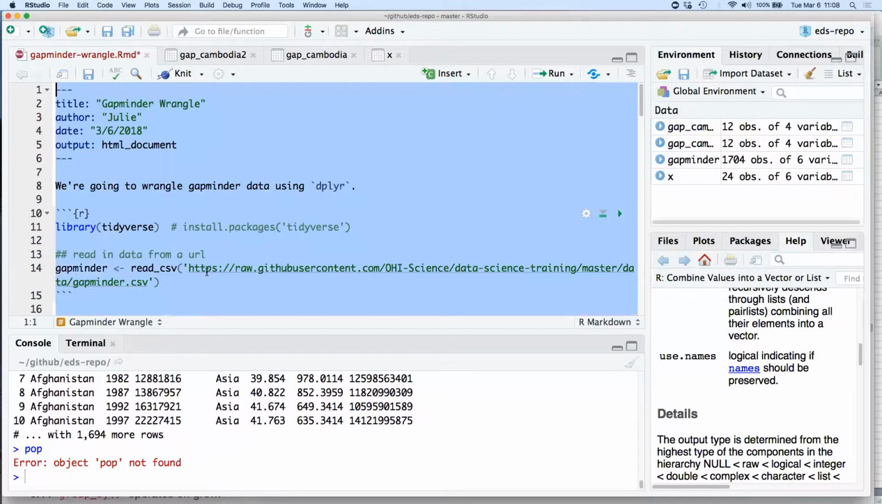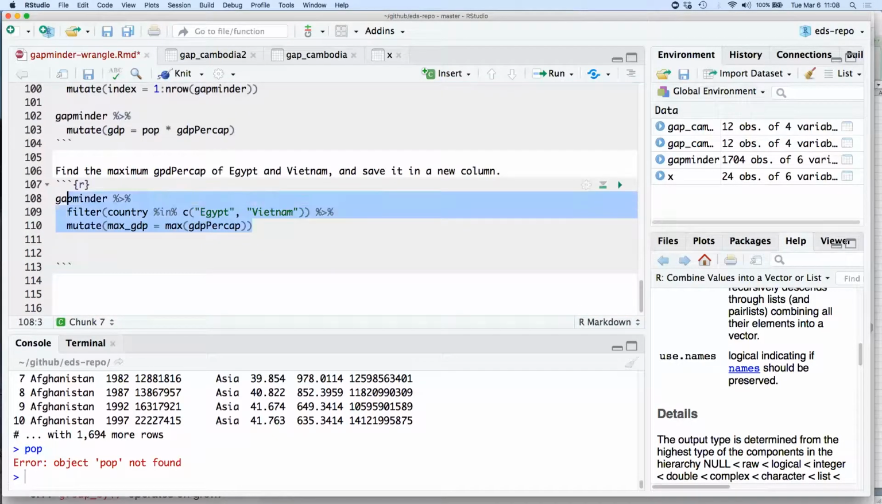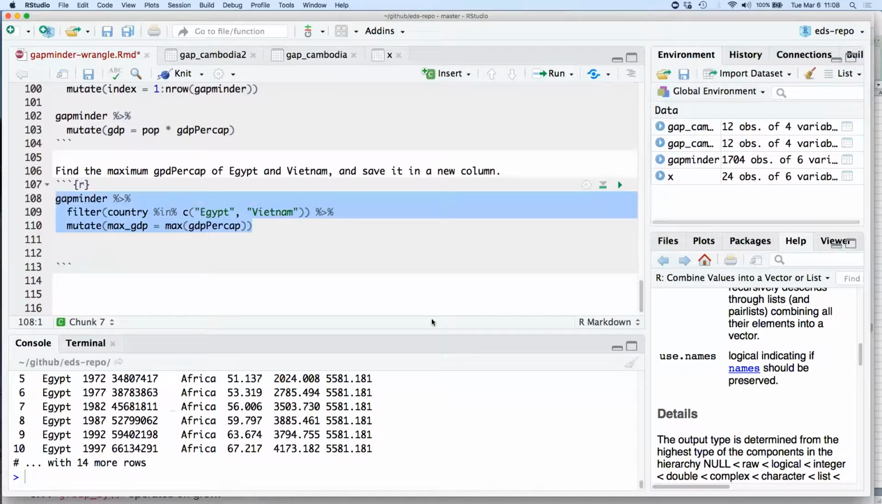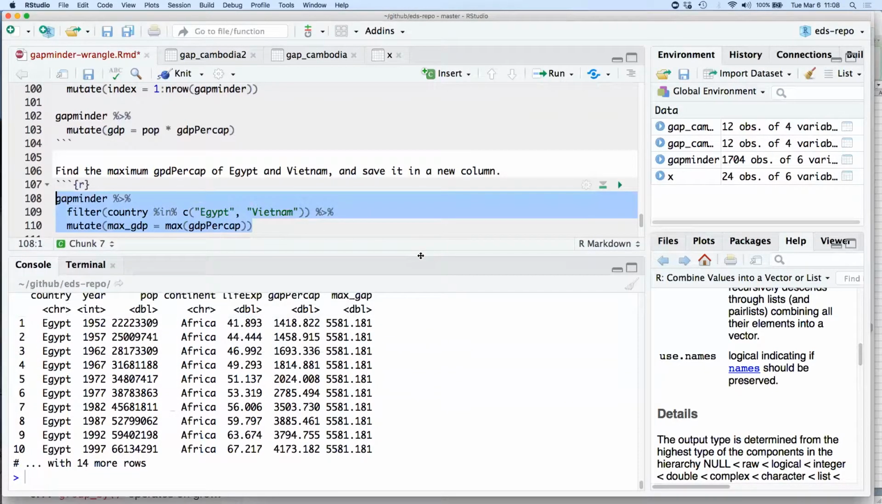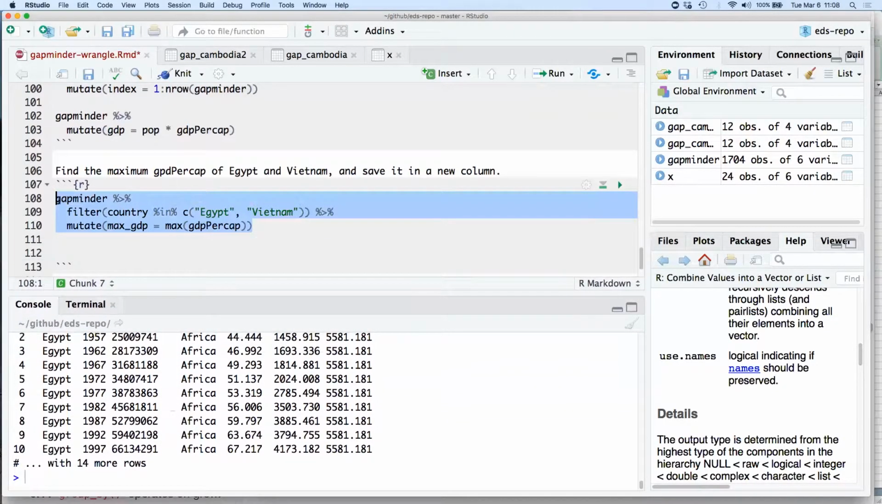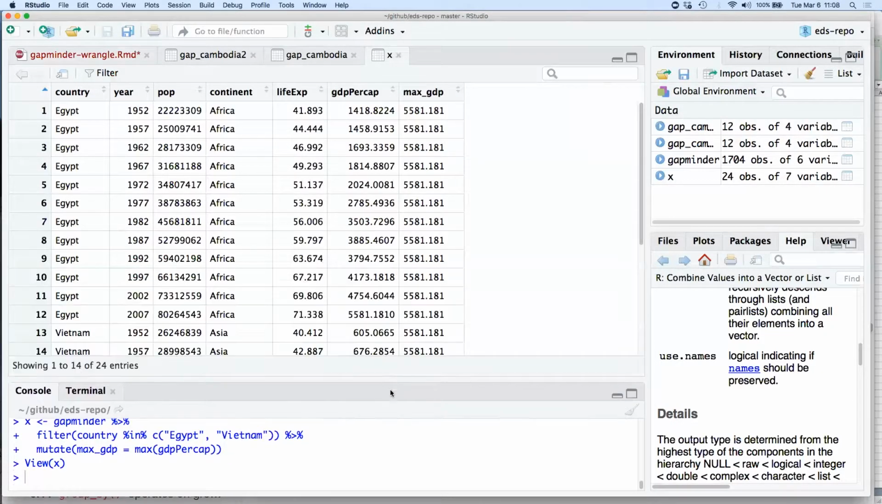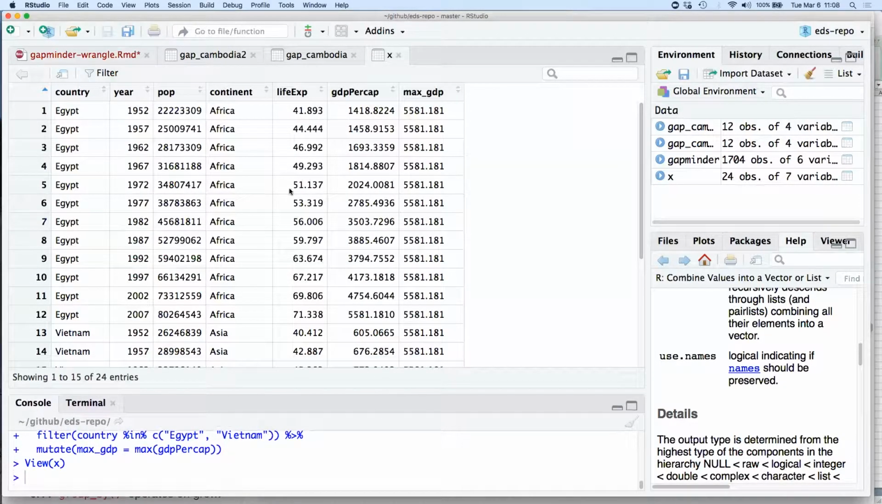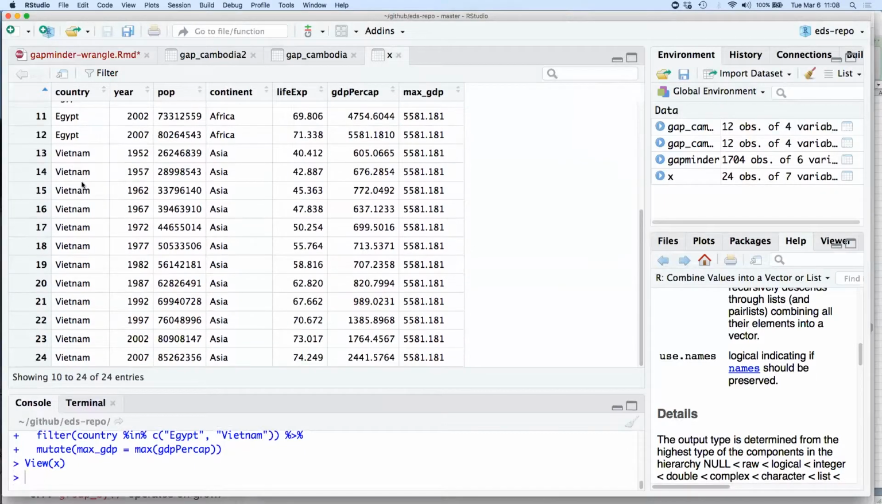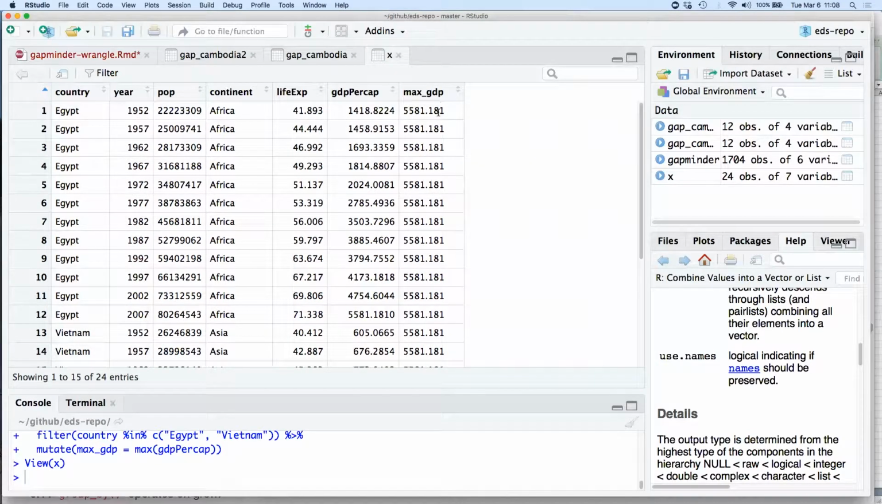Whoops, not like that, sorry. So when I do this, I might just save it as a little temporary thing so we can look at it again. I'm going to call it X again. Look, this is now 24 by 7. So we've added the 7th column of max GDP, and we've got just Egypt and Vietnam. This is great. And this is giving us the max GDP of these two countries together, right?